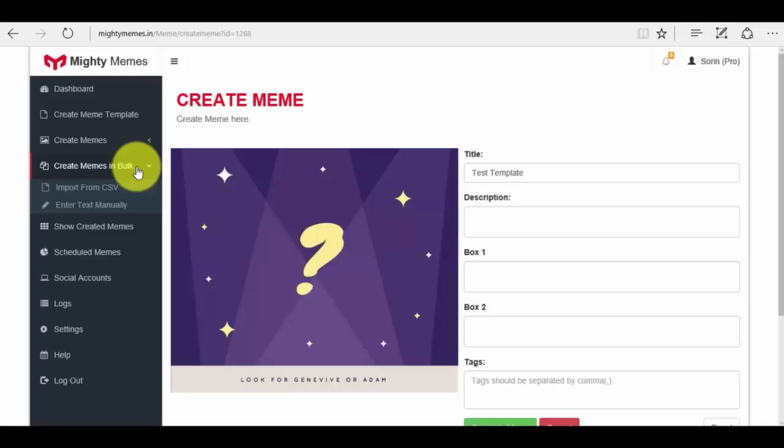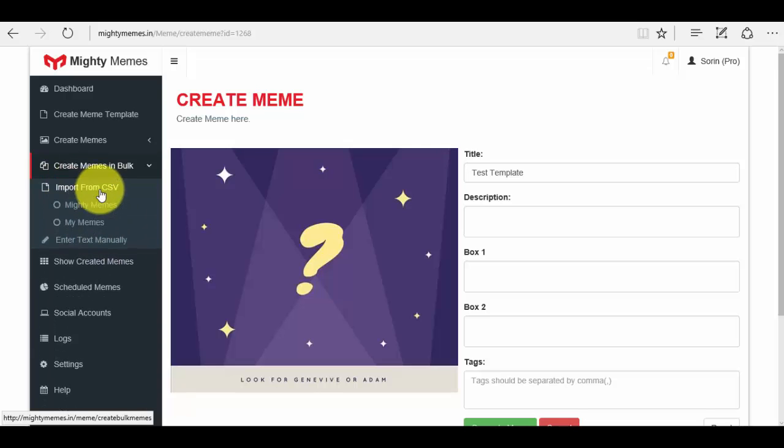What I want you to do right now is go ahead in the left side menu, click on create memes in bulk, and we have two options here: import memes from CSV and apply them on Mighty Memes templates or our own templates, and enter text manually and apply it on our own templates or on Mighty Memes templates. Right now, let me give you an example. I will import from CSV.